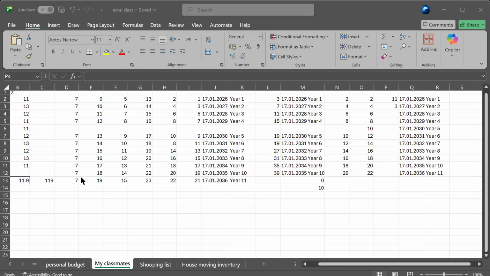So the COUNTA counts all cells in a range that has values, both numbers and letters. That one is COUNTA. Please don't mix it up. Have you seen it? I sent it to you now on the chat box. Yes, sir.